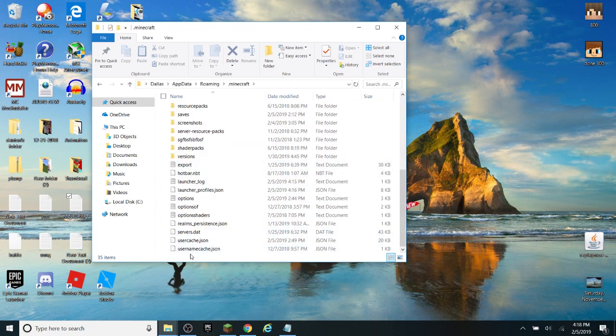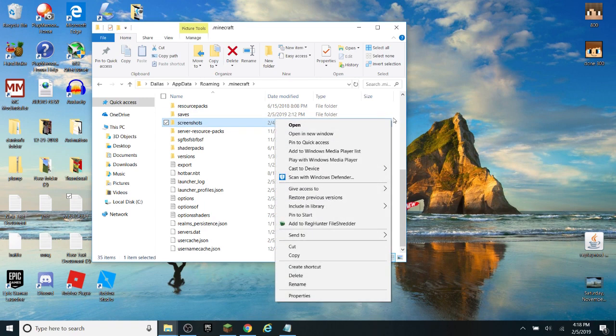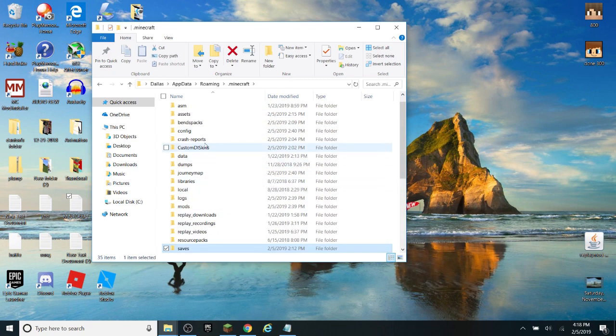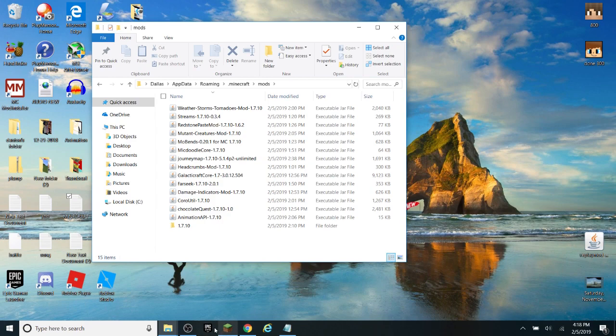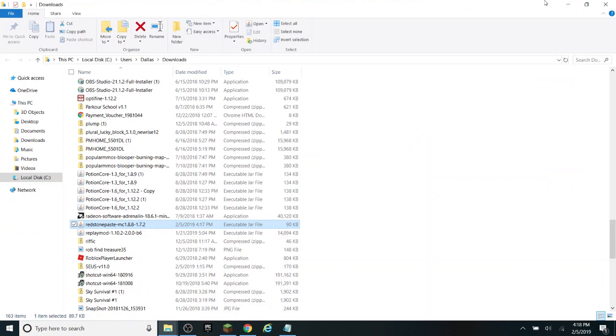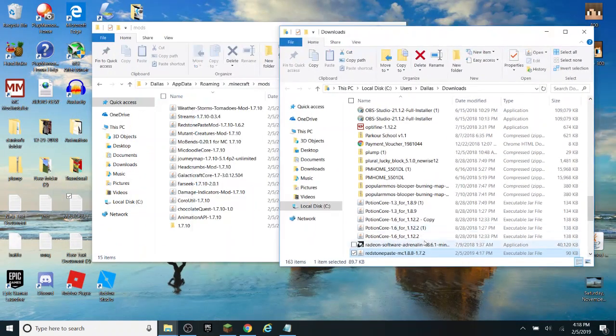What you're gonna have to do is scroll, press right click. Oh, you got right. Hang on. You gotta right click, new folder. After you create a folder, you need to label it mods. Click it, and then the folder you have it under, you're just gonna drag it over, just like this.